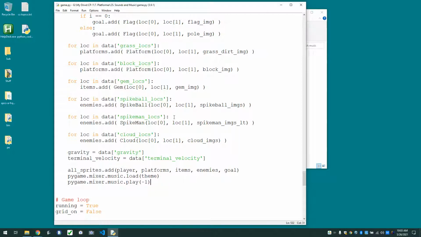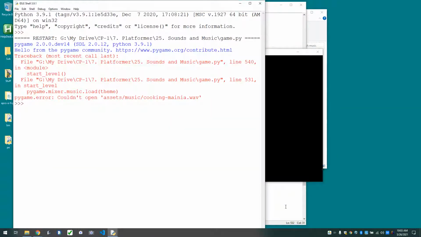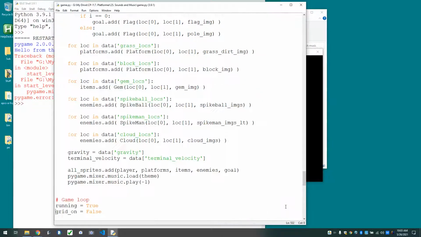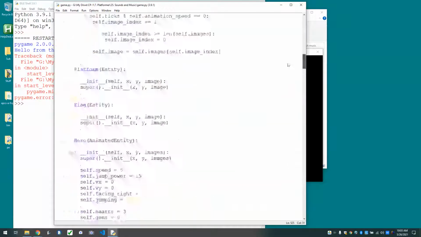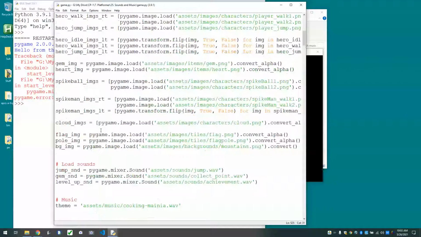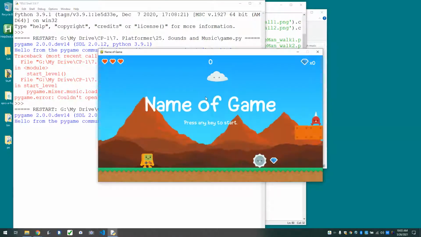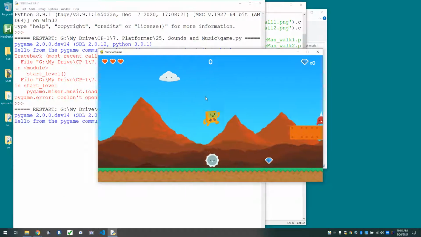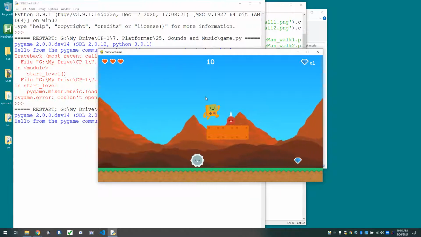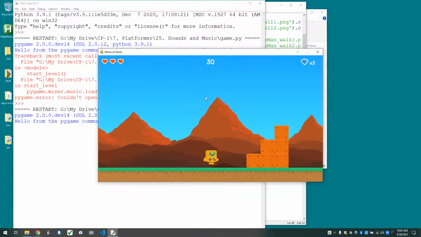So let's see if we got music here. Assets, music, Cooking Mania, wave. I misspelled it. Extra letter, and so let's see. All right, so this game is sounding pretty epic. I'm going to get to the end here. There's going to be a little bit of a problem.